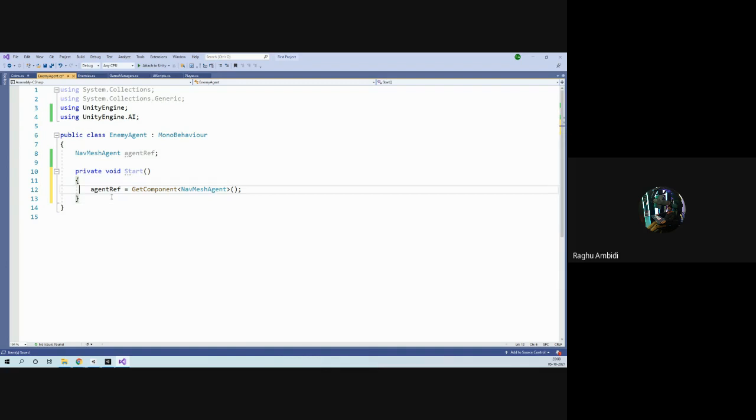Now what you need to do is simply give the path. You can simply type a public GameObject for the destination or target where I need to go. Target object.